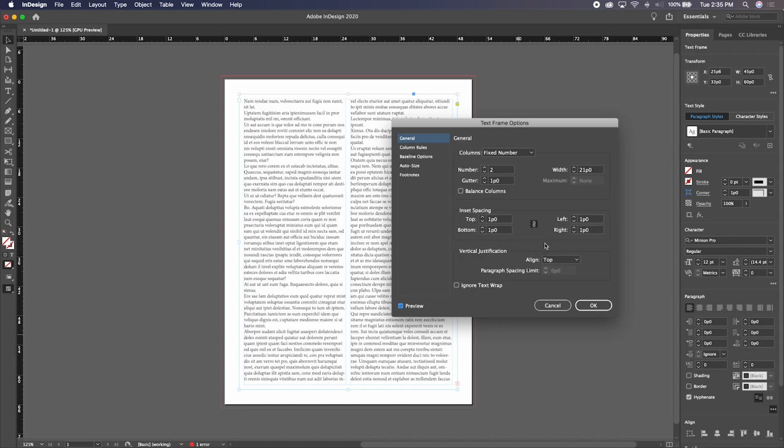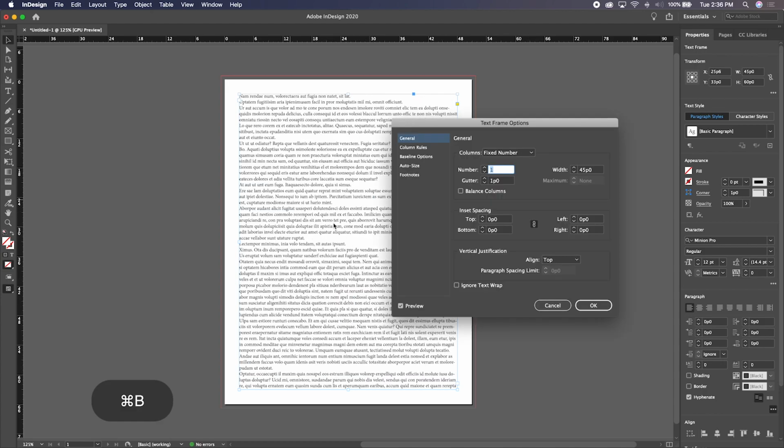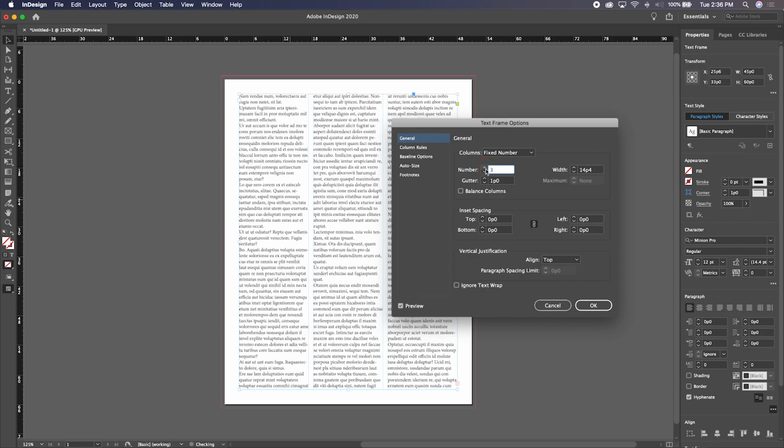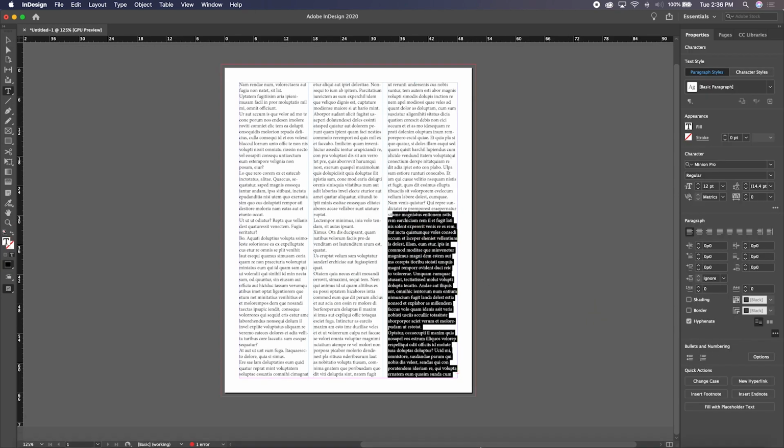And then we have vertical justification. And this is that if there's extra text in a column, we can control where does it go, to the top, the bottom, or the middle. So let me kind of set that up for you right now. I'll do a 3-column layout. I'm just going to delete some of the extra text here.